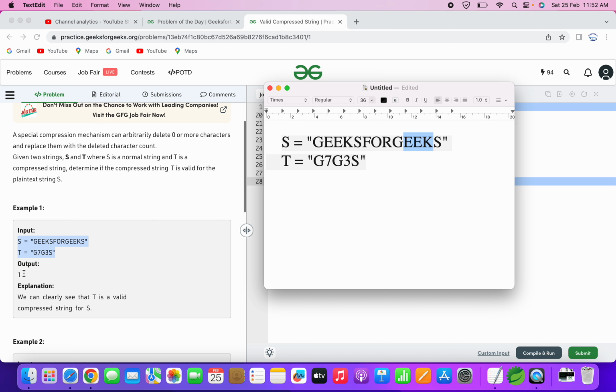So the approach which we will follow to solve this question is that we will iterate through this t here, and we'll see if the character is matching with the character from the s. And when we get a number, we will try to skip that many characters in s. So suppose initially when we get g here, then we will verify, is this character matching with the first character of this s? Let's say yes, it is matching.